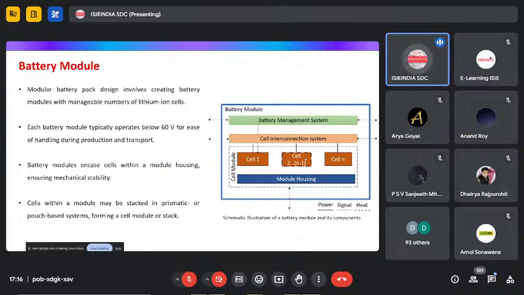If we go into each module section, each module operates at a relatively low voltage, typically 60 volts. Why? Because it enhances safety and makes handling easy during production and transportation.